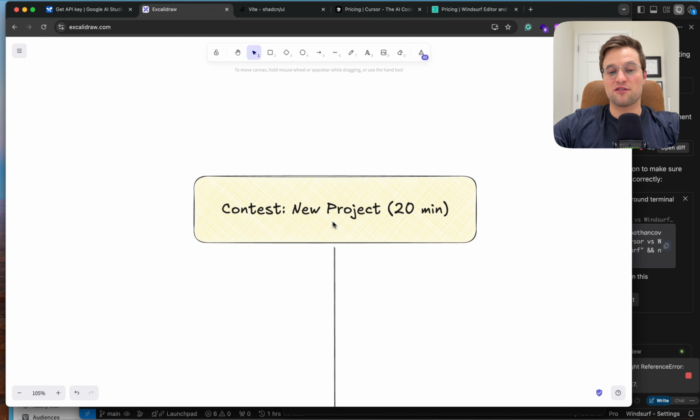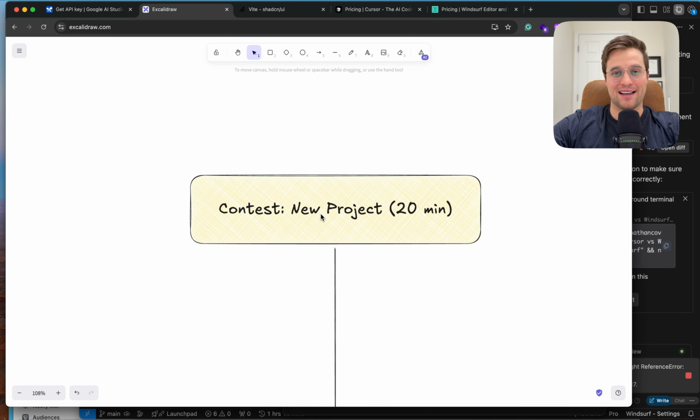And how we're going to do this is first, we're going to start with a little contest. I'm going to give each Cursor and Windsurf 20 minutes to help me build a brand new project from scratch. And we're going to use the same prompts. We're going to be building the same project, and we're going to watch how one does over the other and if there really even is a difference after all, as long as you're using the same AI model.